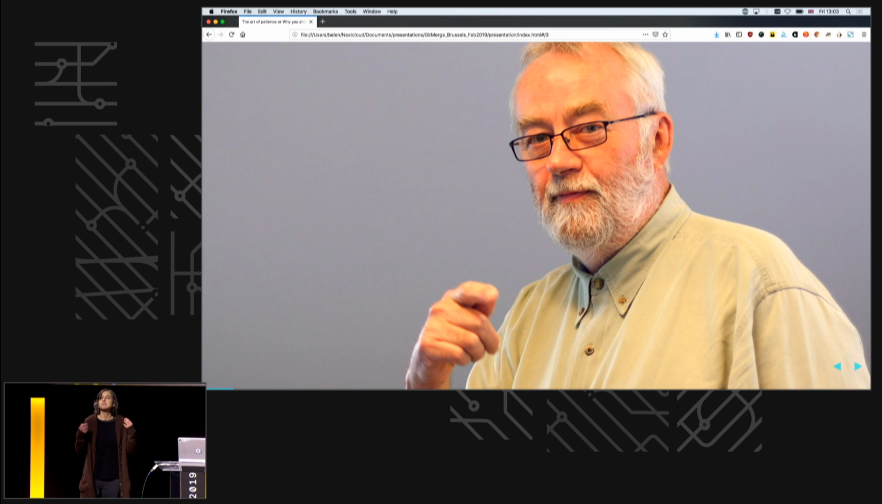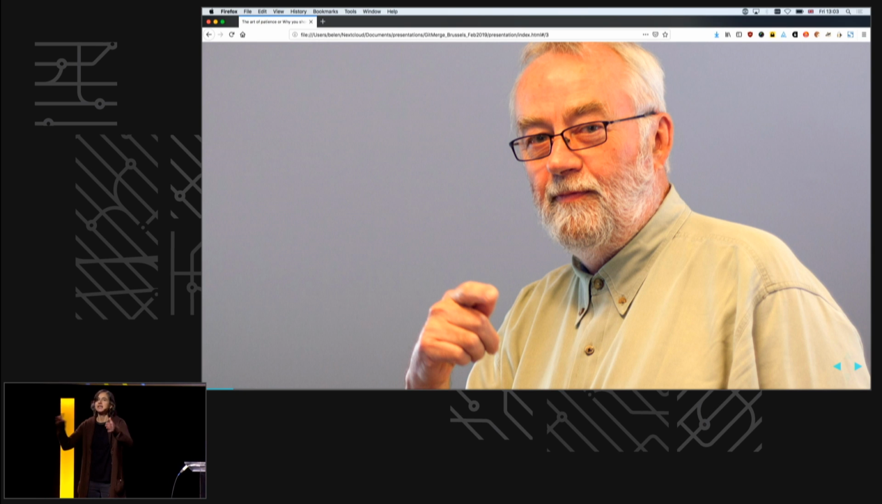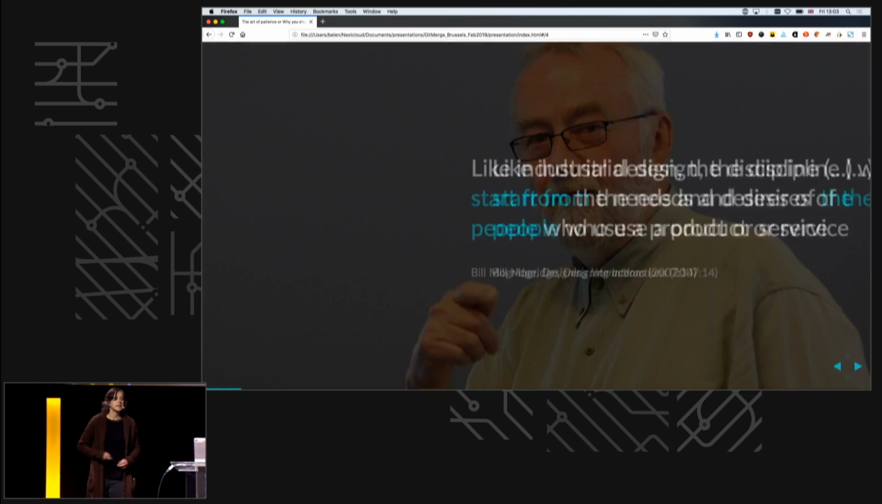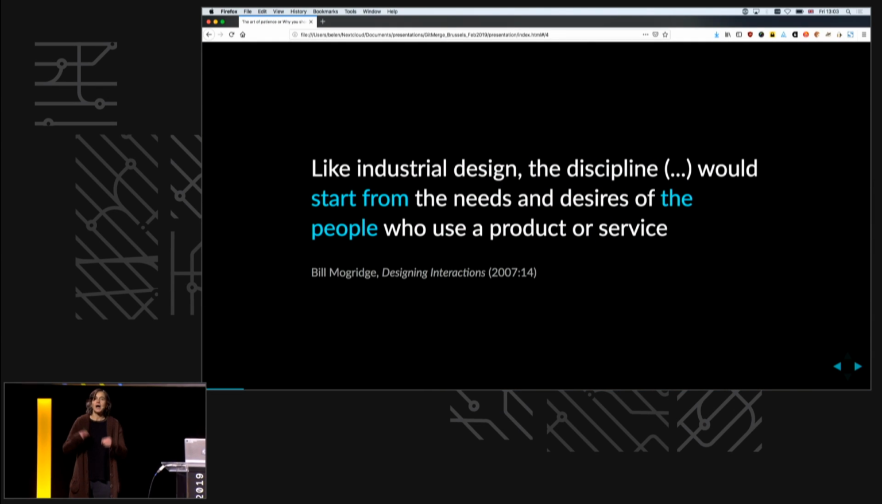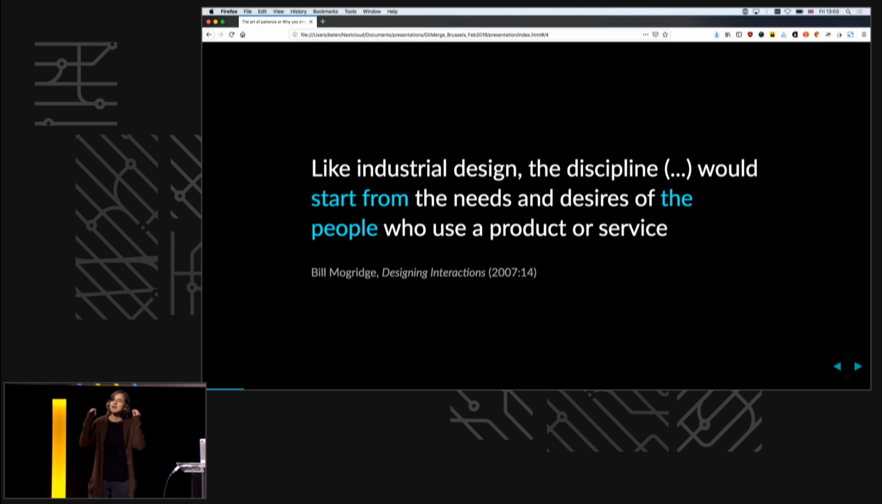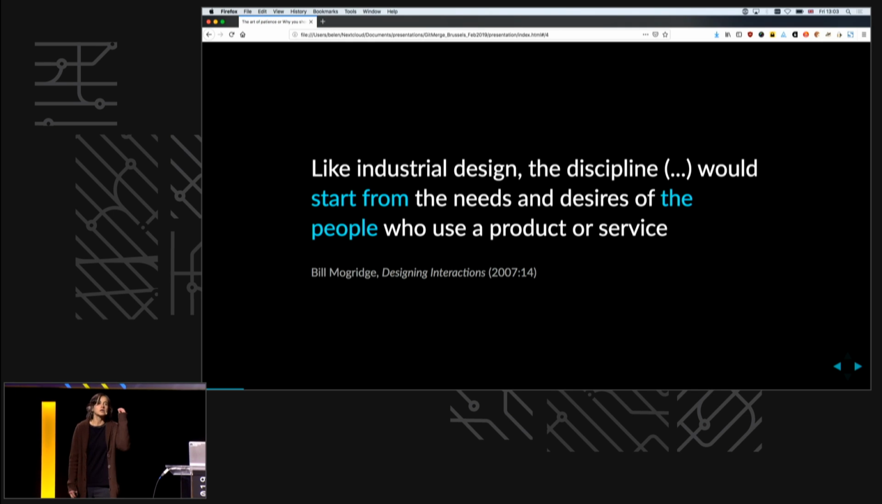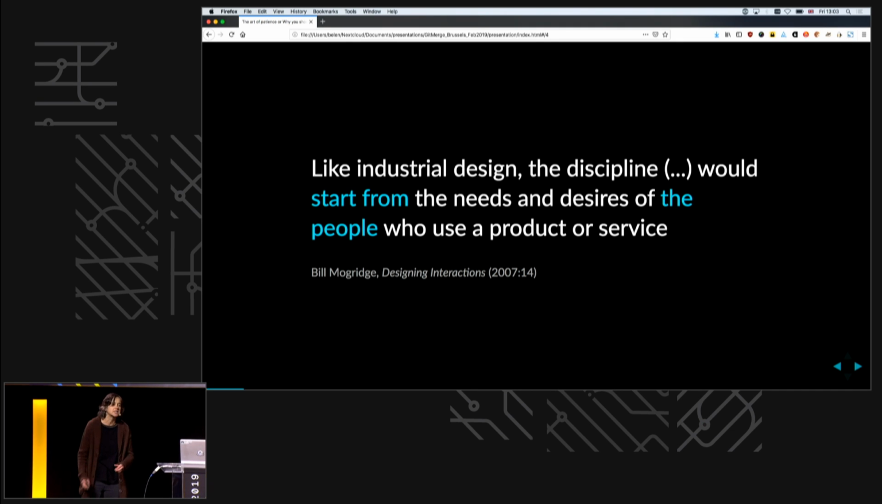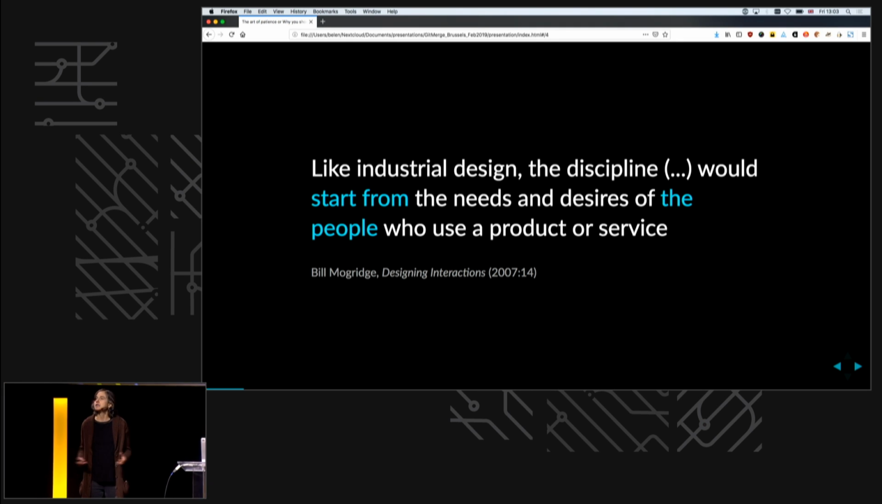And what the Bills meant by interaction design was quite simple. It was the application of principles and techniques of industrial design to software. You see, when industrial designers go and start designing a new physical product, the first thing they think about is who is going to use this product, what people are going to use it for, why they would want to use it, and where, in which context.